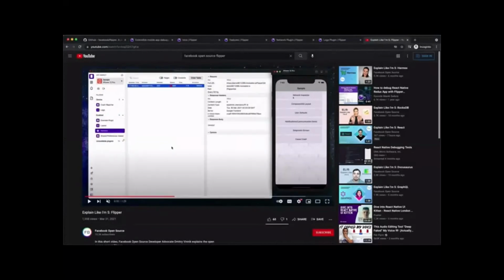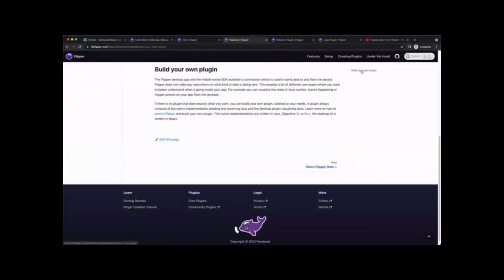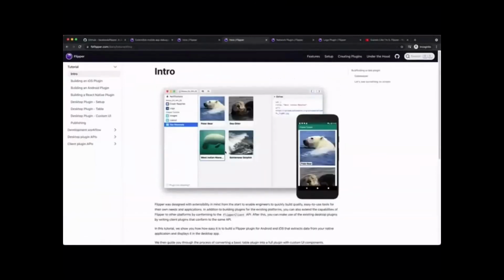As I said, the network inspector is very useful too. You can see requests as they come in, as they fail. You can fail them using one of the example apps that come along with Flipper. So give it a try, take a look. If you want to build your own, there's actually a great tutorial here on creating plugins. So thank you. Let's get back to the presentation.